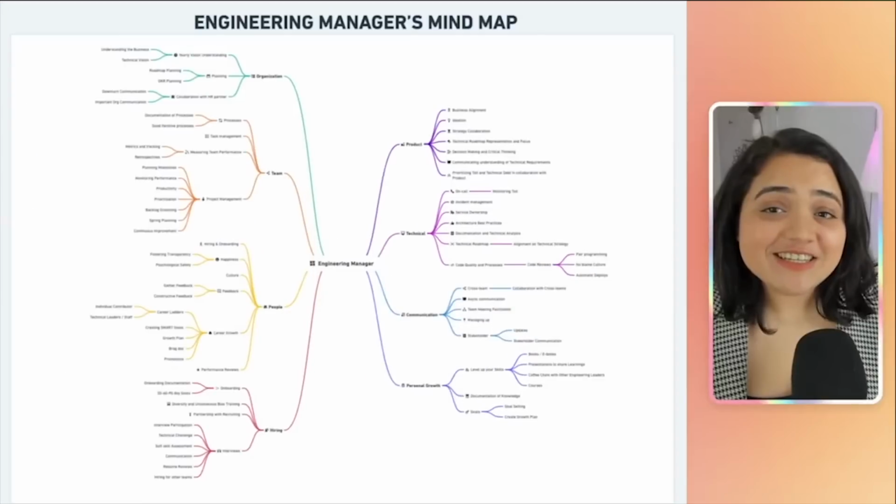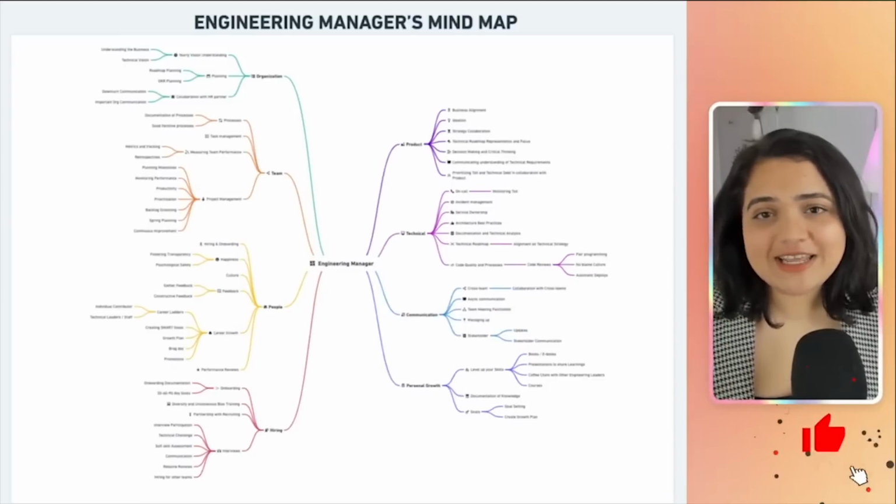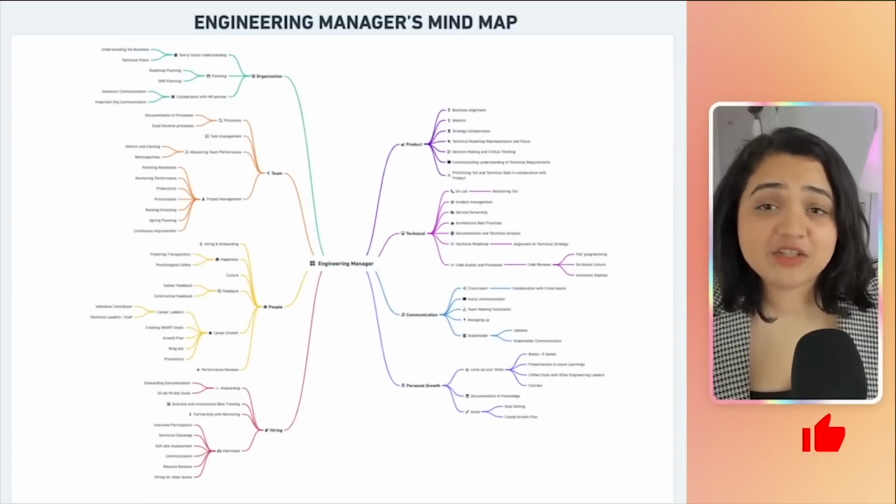I really hope this gives you a solid understanding for what to look out for when you're looking for a job, the different titles in the industry, the different career paths, and so on. So let's take a look at this mind map that I have created for us to walk you through exactly what day in the life of an engineering manager looks like.